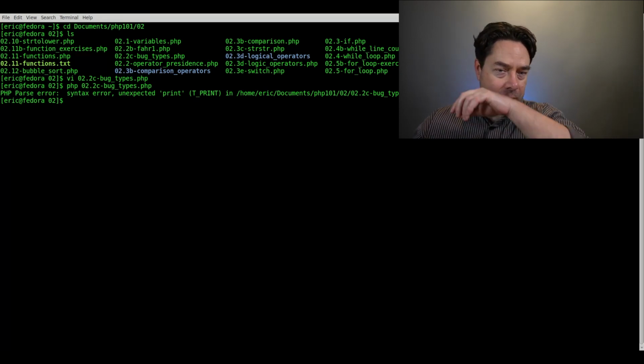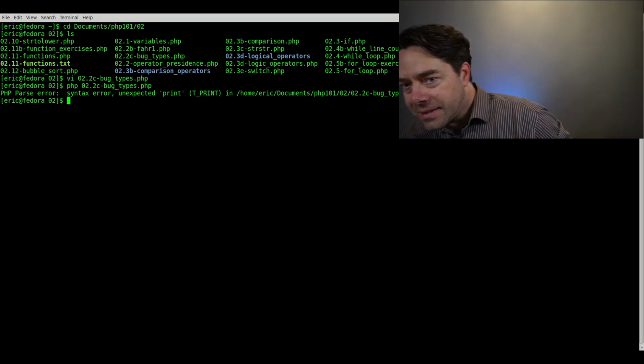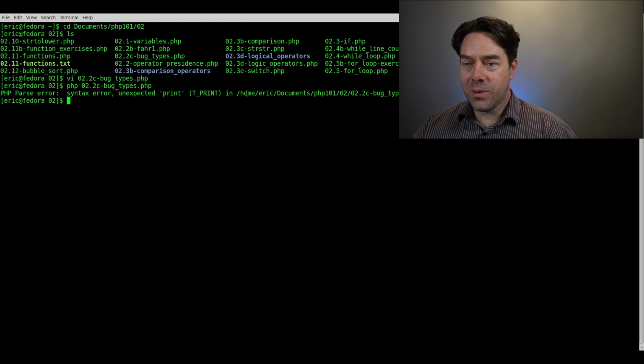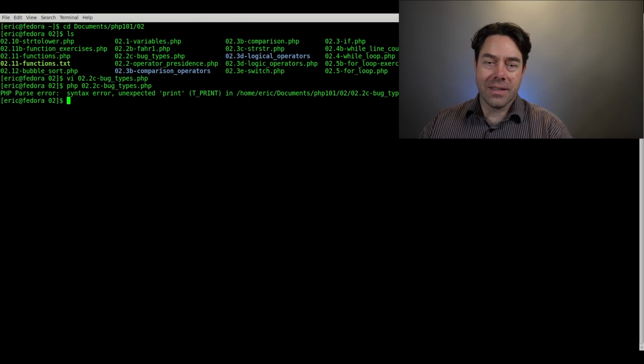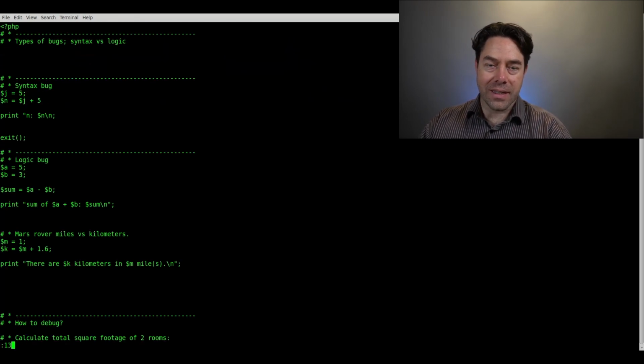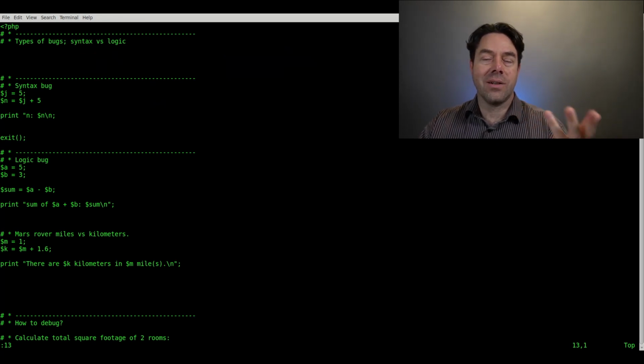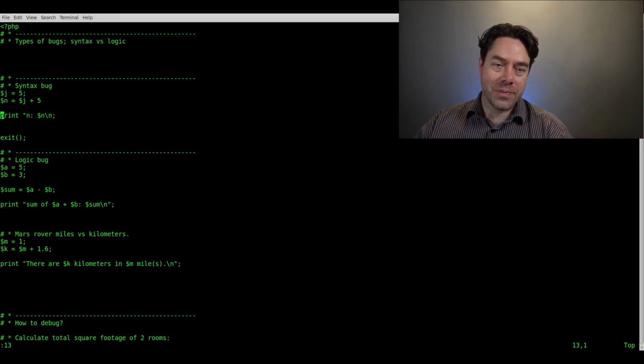In this case, we've got a parse error, syntax error, unexpected print in bug types on line 13. PHP makes it easy for us, it tells us what line it's on, so we can skip to that line. Generally the error will not be on line 13 as it claimed, it will usually be above that. In our case, our program so far looks like j equals 5, n equals j plus 5, and we're missing the semicolon. So that's why our program bombed out.